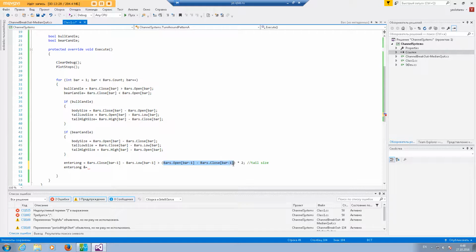Here's the body, right? Okay, this is the body, and tail low size is this one. Might take more than half an hour this time. Okay, so tail size has to be bigger than the body, than 2 bodies, right? Bar close by. Okay, so should be correct.